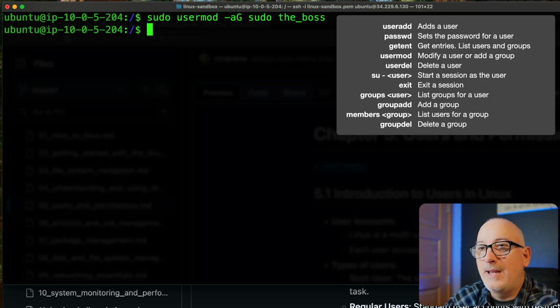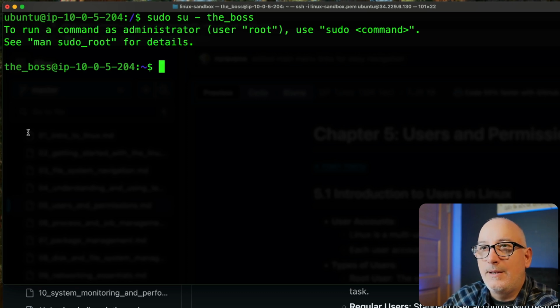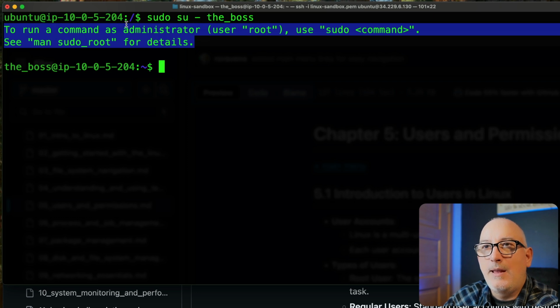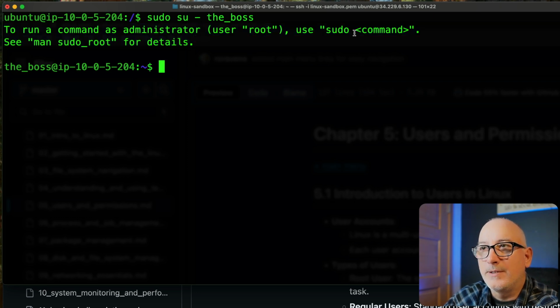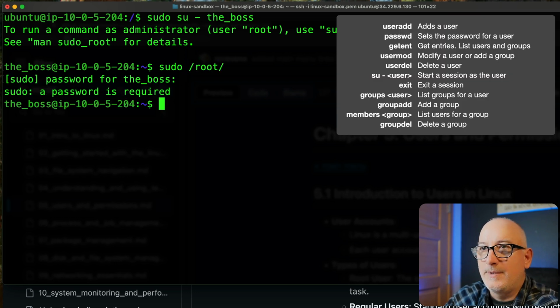If I go through that same exercise I did before, I log back in as the boss, we're going to see it give us a little indicator here. Now, we didn't see this before, but now it's saying, hey, you can run commands as an administrator. You just have to prefix it with sudo. And that's what we're going to try next. If I sudo and try to list out that root directory, oops, it's not going to work. I didn't give a command.